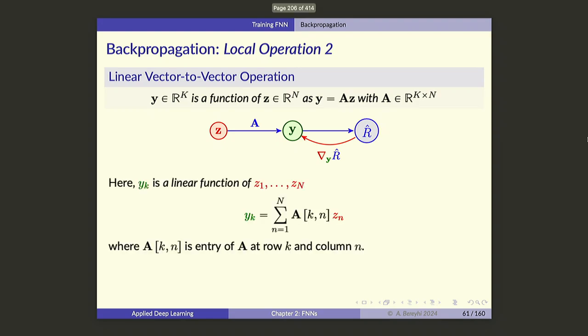Okay. Now, if I want to do that, what can I do? I can start by writing down one single y in terms of the whole vector z. So this is my vector z, which is z1 till zn. And this is going to be multiplied with one matrix A, and it's giving me one output y, which is y1 to yk. Yeah? And now I'm going to focus on one particular y, which is yk, this guy.